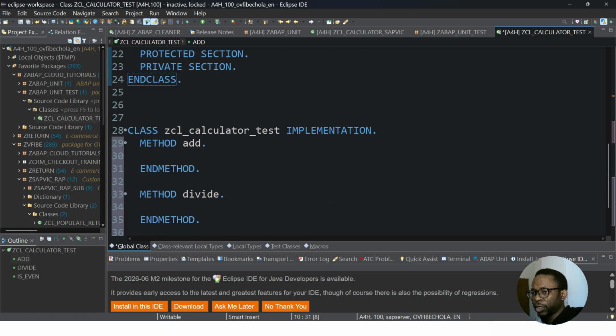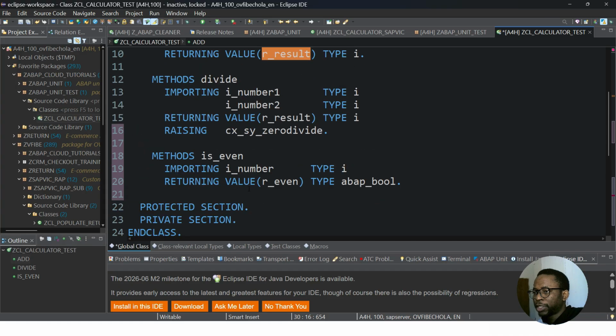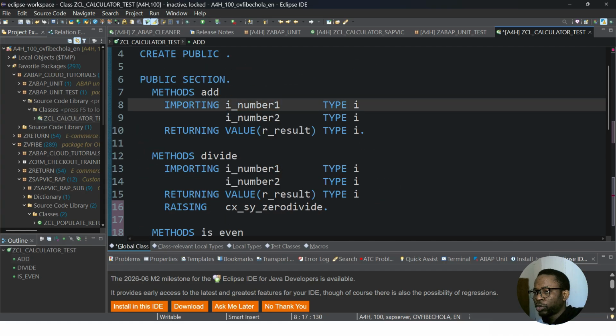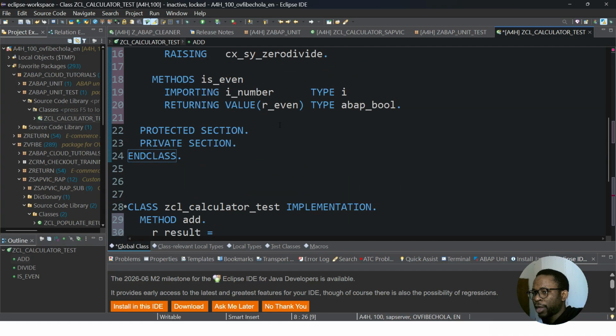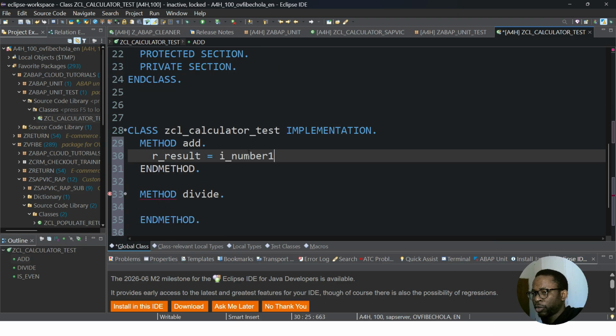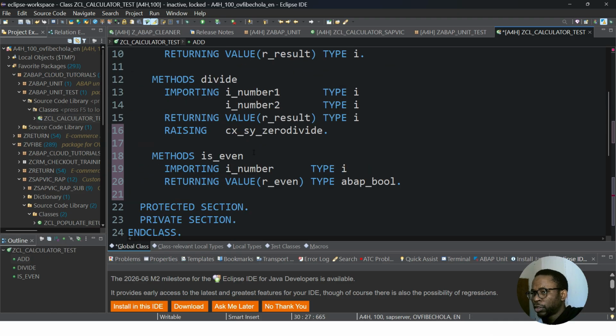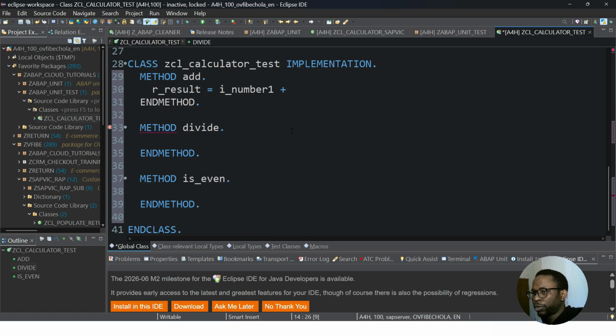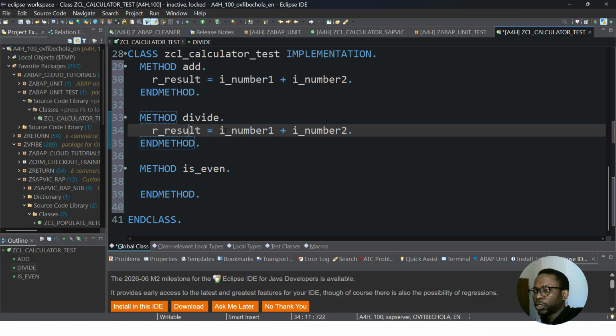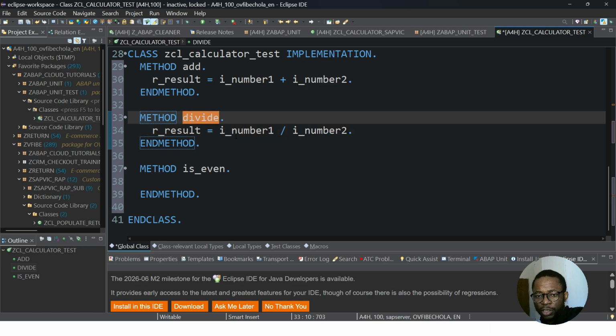So for add, we are expecting the returning value rv underscore result. So we can copy this and go right here and paste. And here we implement the methods. And what we want to do is add 2 numbers. So the importing variables I number 1 plus the second one I number 2. Okay, so this is the method for add. Same thing for divide. All right, so we use division of integers. I number 1 divided by I number 2. So when we call this method, we are performing a division.